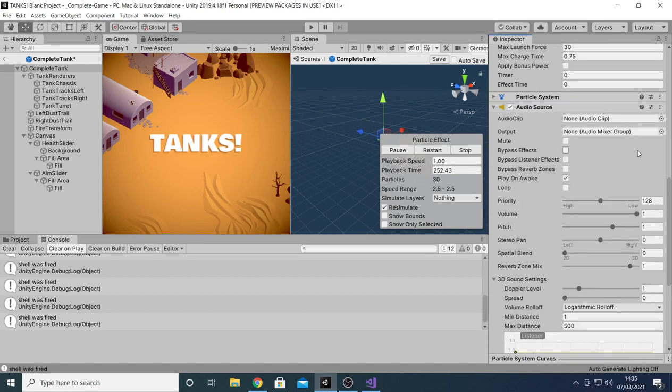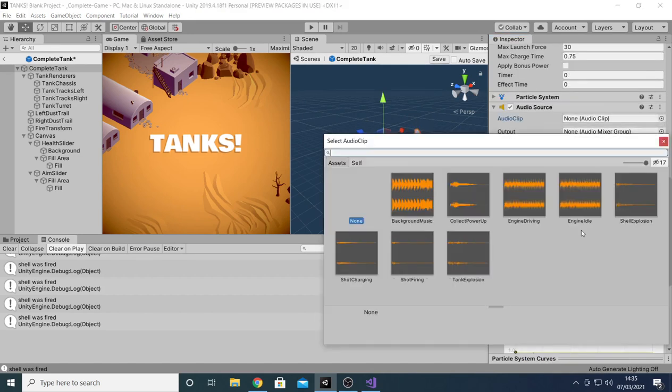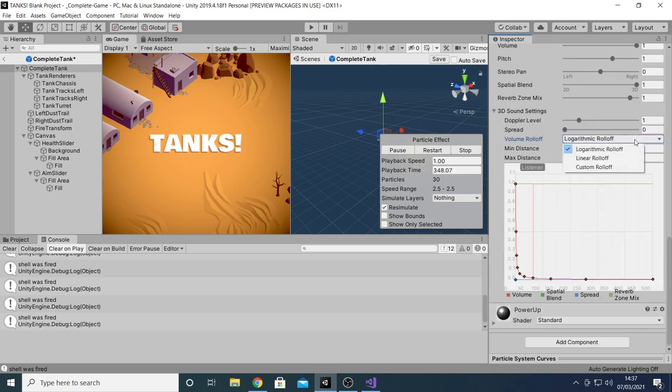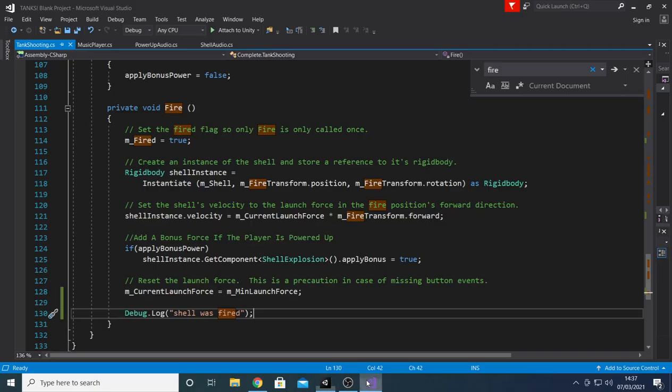We're also going to need to assign an audio clip to it. The one we'll be assigning to it is called shot firing. So once you've added your audio source, search through the audio clips within your project for that clip. And just like we've done with the rest of our audio sources, let's disable play on awake, make the sound 3D, and finally remove volume attenuation, just like that. Let's quickly save our prefab to make sure those changes have been made and then jump back into our script.